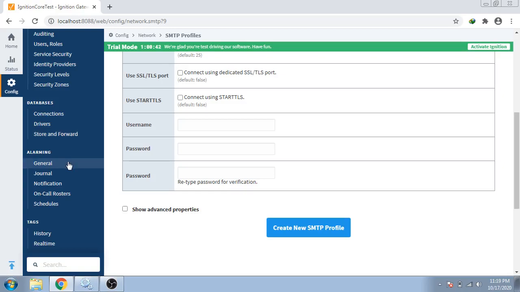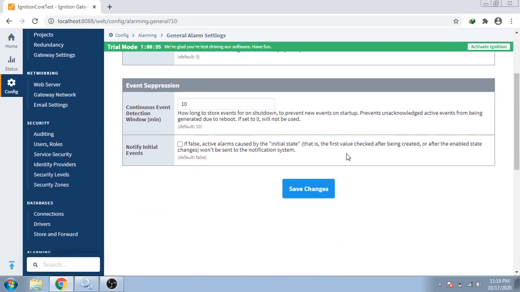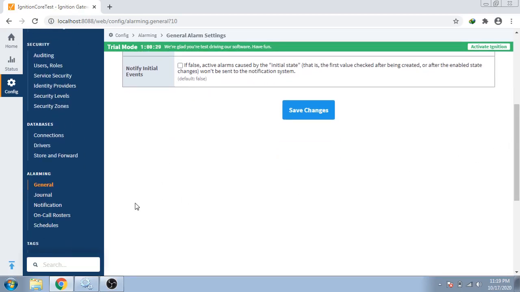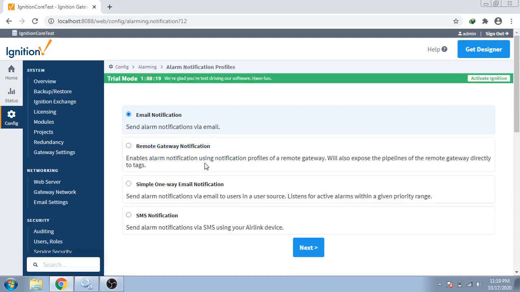So that is why I am showing you alarming, and these are the alarming generals for your alarming events. And now I am going to see your general notification. If you want any notification on your mobile or anything else, you just create a pipeline for your alarm, and you need a simple one-way email notification, SMS notification on your mobile, and simply an email.